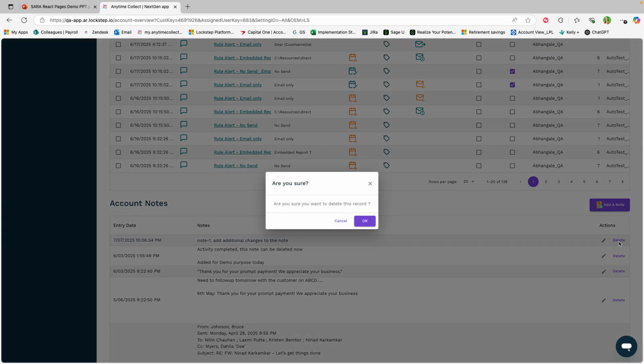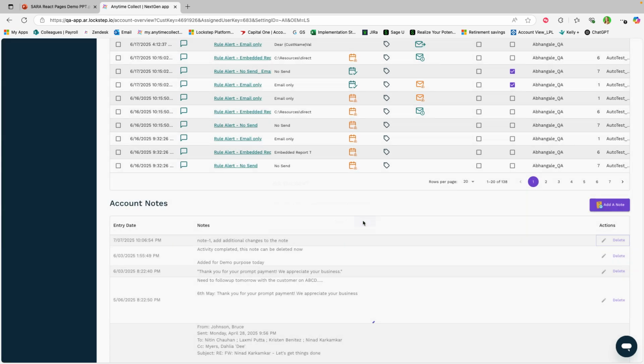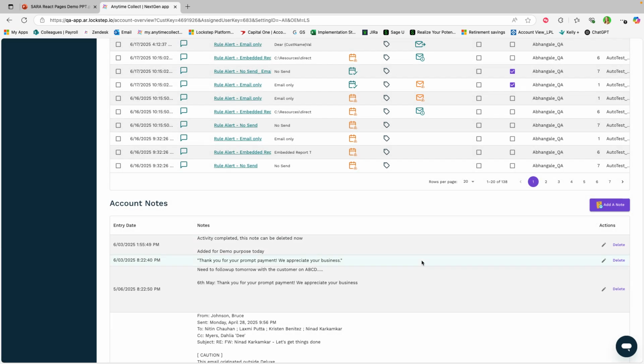I can also delete the note. I will get a notification to make sure that I do want to delete the note, select OK, and the note has been deleted.